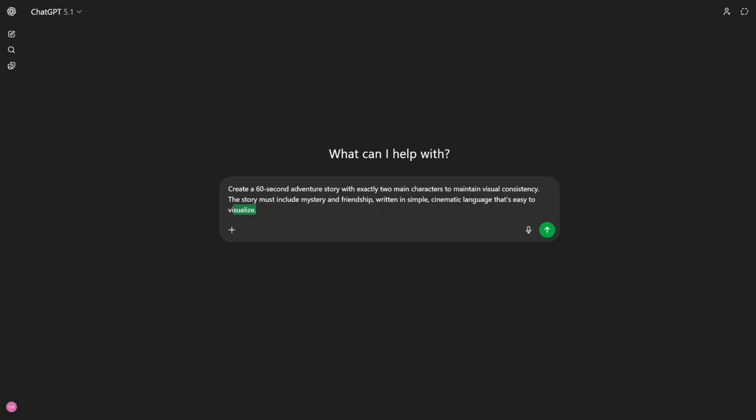Notice what I did there? I said exactly 2 characters. This is huge. The more characters you add, the harder it becomes to keep them consistent across scenes. 2 characters? Totally manageable. 5 characters? Good luck. But we're not done with the prompt yet. We need to give ChatGPT more direction. Add these 6 requirements right after your main prompt.